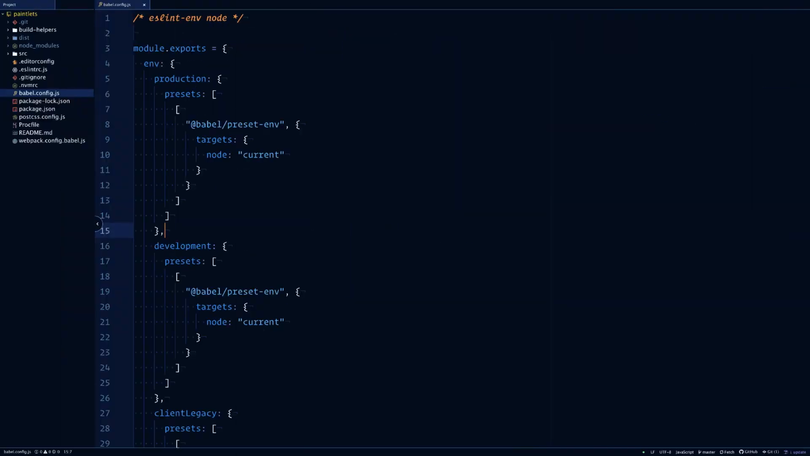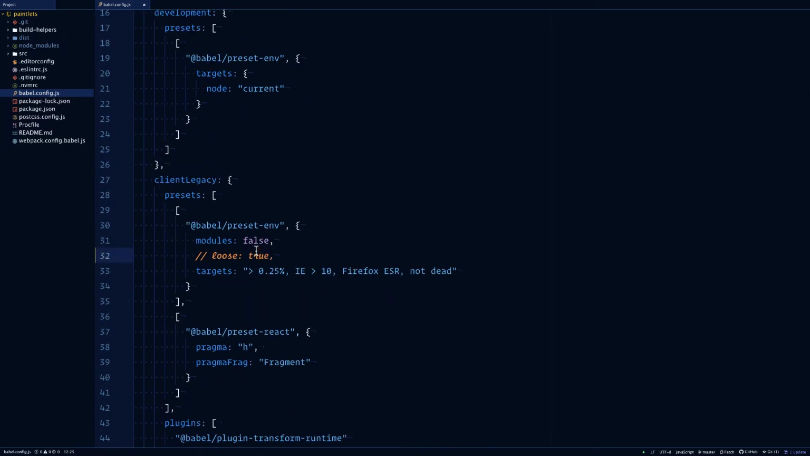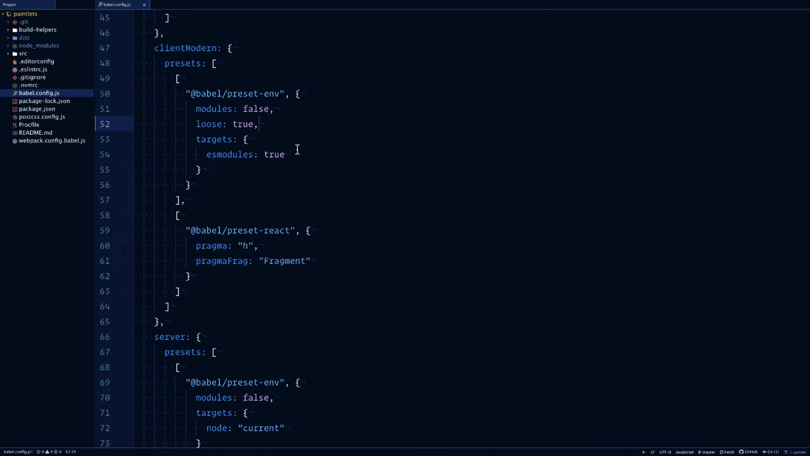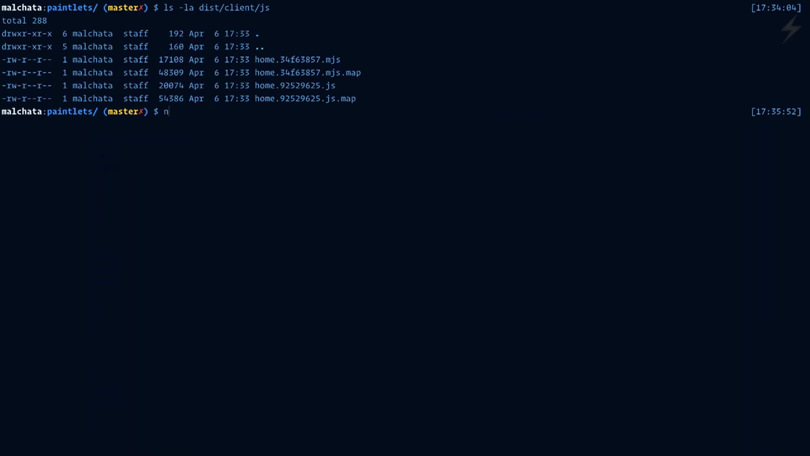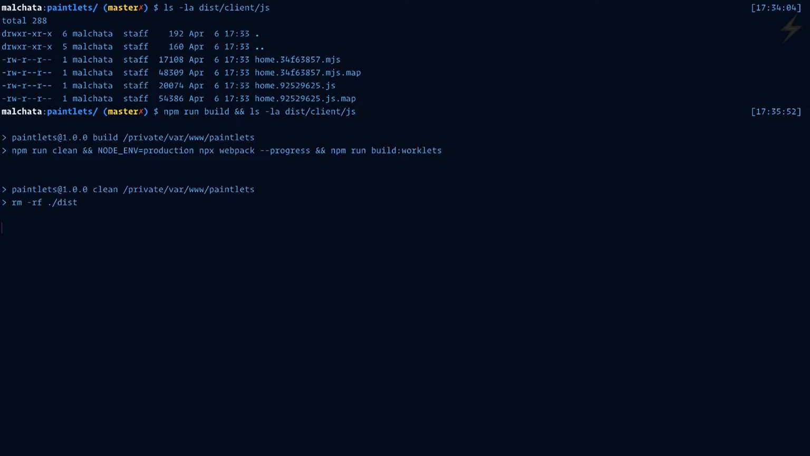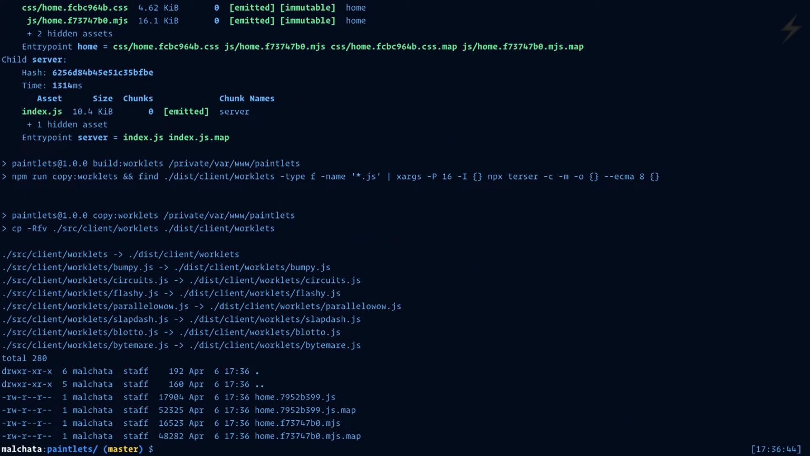Before we rebuild the project, we'll need to enable loose mode for both bundles, which can be done, as we said before, by enabling the loose config option in each configuration. So, let's do that. Now, let's rebuild. Now we can see that the bundle for modern browsers is reduced by about 3.5%, and the one for legacy browsers is reduced by almost 11%. In both cases, the code still works as expected.